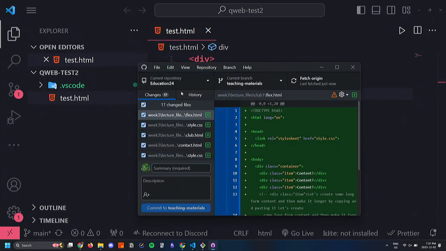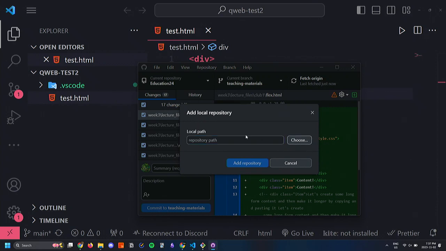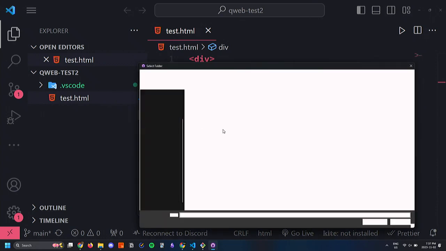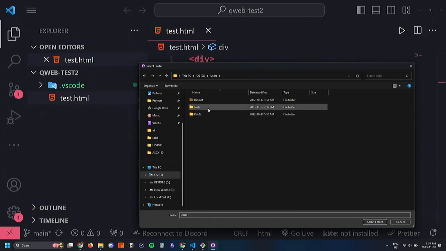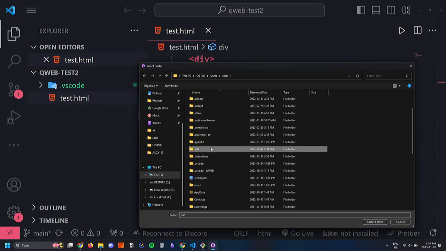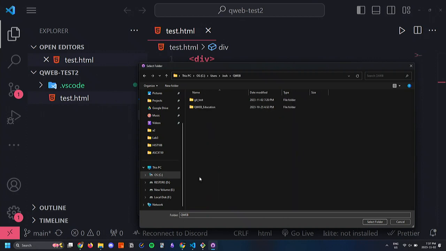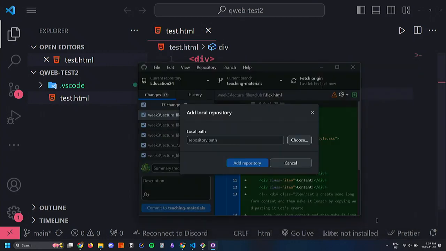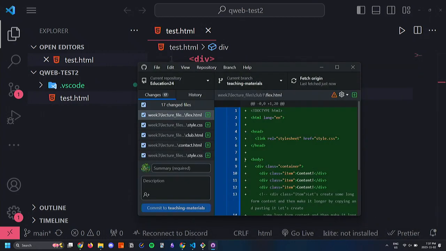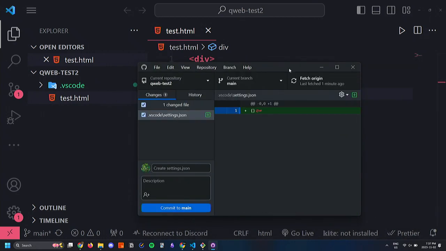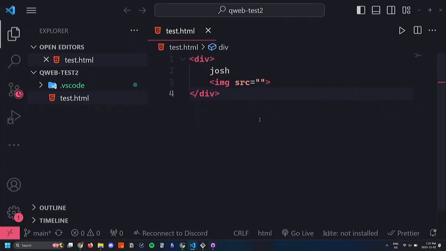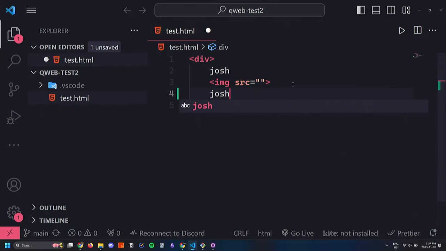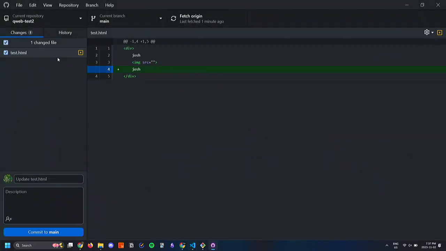But if I do file and add a local repository, I can browse to the one that I've created here. So if I go to C and to users, all that jazz, I can also, right within this interface, clone a repository if I so chose to, and it would just ask you where you want it to be, and it would all work out for you. If I click Add Repository, here is my repository setup, right? If I made a quick change in test.html, if I said Josh again and saved the file, we can see the change show up right here.